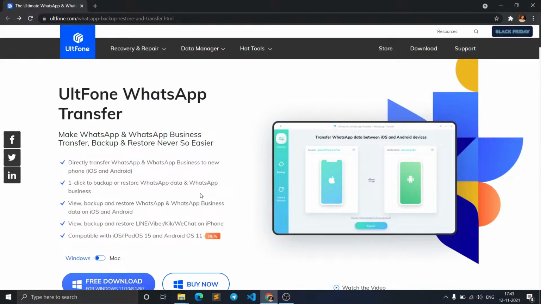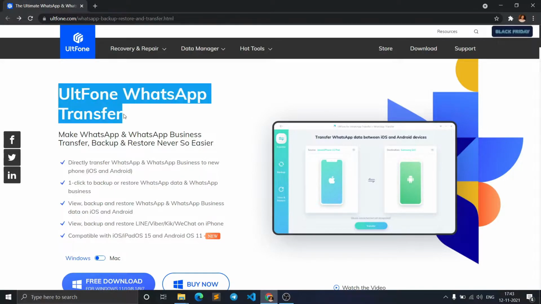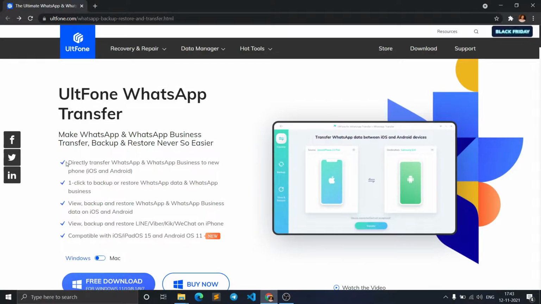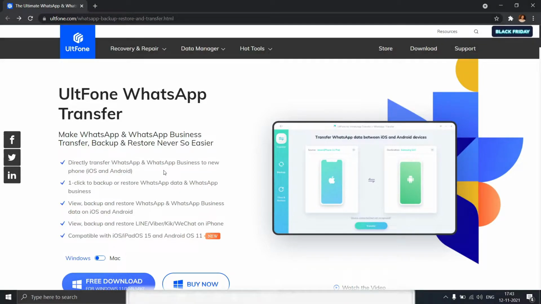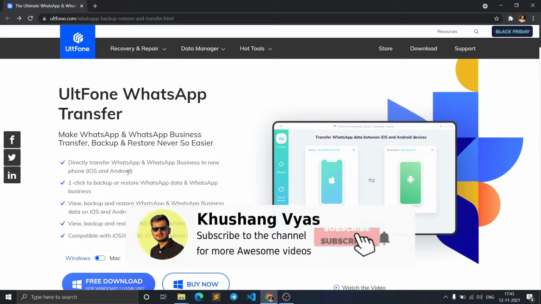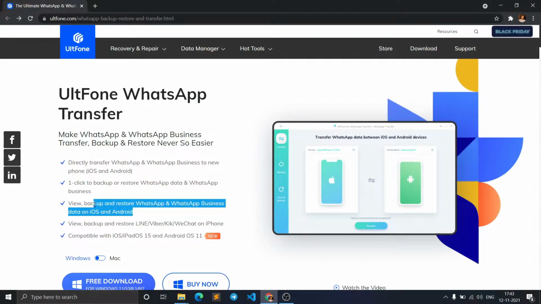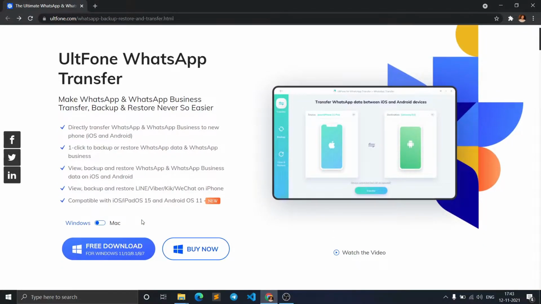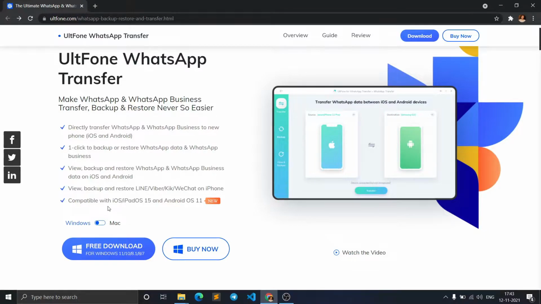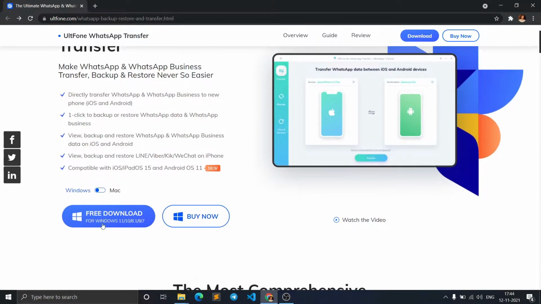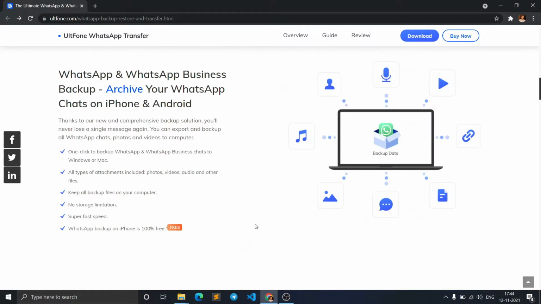So as you guys can see, here is the old phone WhatsApp transfer, and here you can directly transfer your WhatsApp and WhatsApp Business chats and backups and everything data to your new phone. You can view, backup and restore the WhatsApp data on both iOS and Android, and you can do the backup of Viber, Line, Kik and WeChat also, and it is compatible with iPadOS and Android 11. So you can transfer WhatsApp chats directly to the new phone.